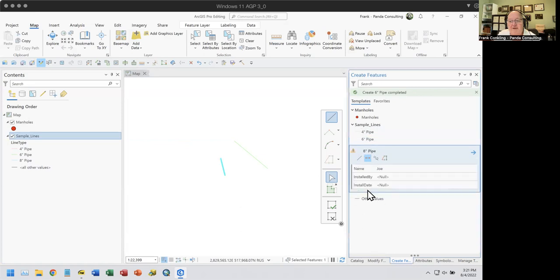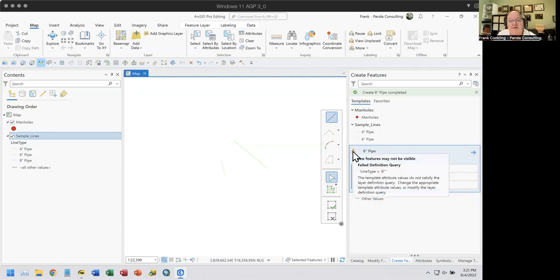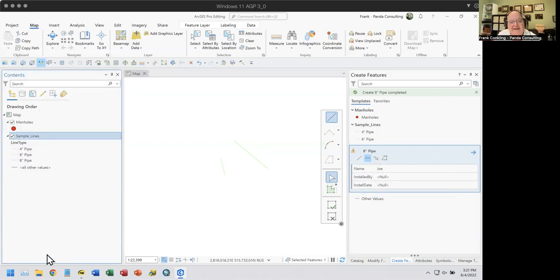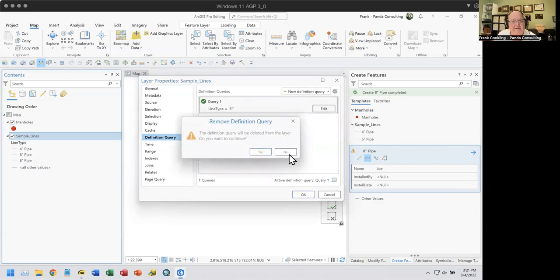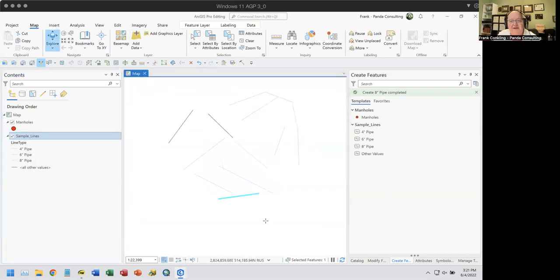But if I go on something else, it will create it, but it will not necessarily display it. Again, giving me this warning that the new features that you create may not be visible because they don't satisfy the same layer definition query. So again, it's one of those things that's a little quirky about it, but once you get used to it and understand how it works, there's my new feature, by the way. Once you understand how it works, you'll understand why it's set up like that.